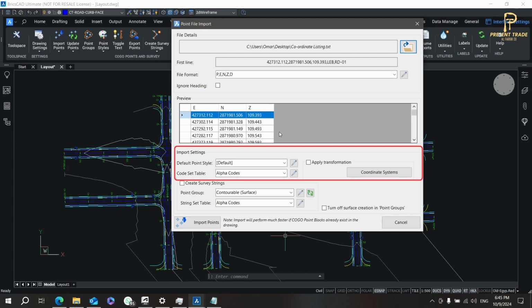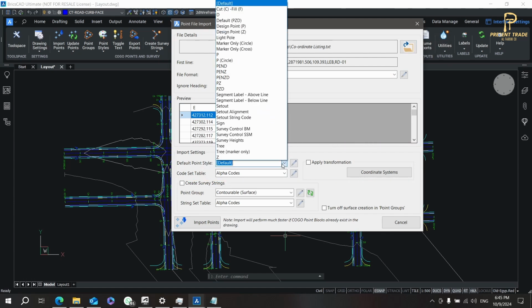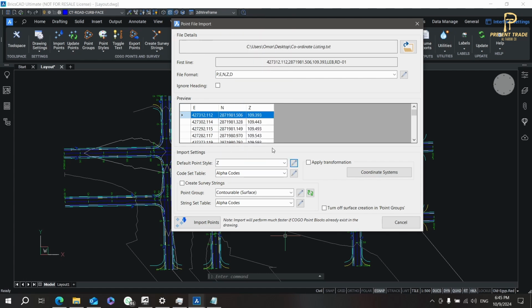Now, let's look at the import settings. Here, you can adjust the point style and code set table. If needed, you can enable survey settings, but for this tutorial, we'll keep that unchecked. The software also has an option to create a surface in the points group by default. If you don't want this, simply uncheck the box. Once your settings are finalized, click Import Points.